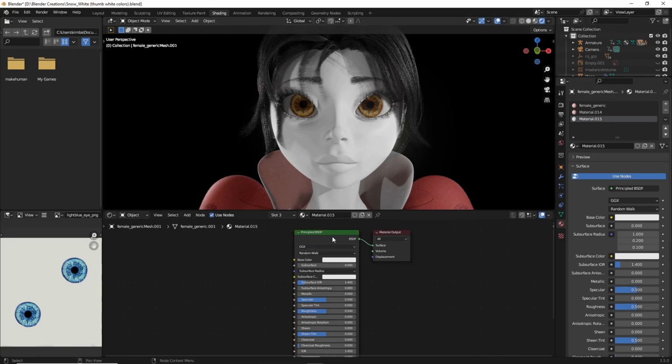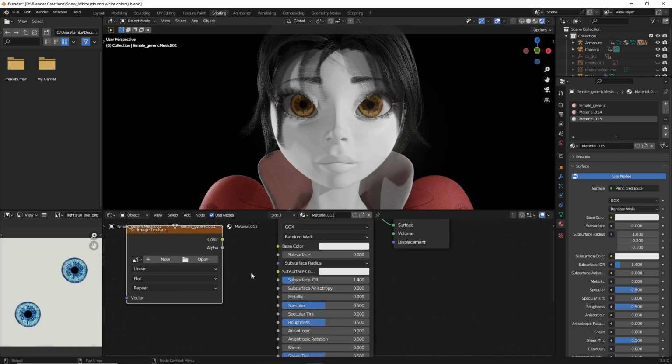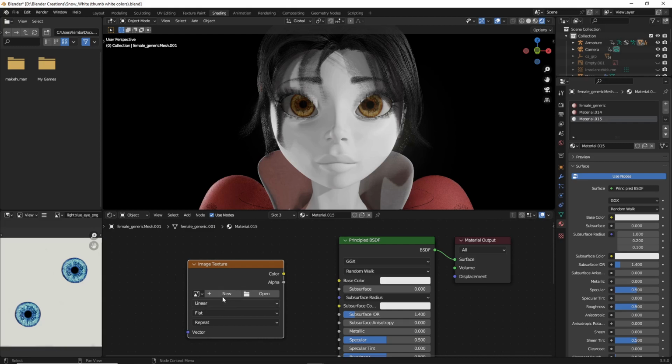Now that we see our Principled BSDF, we're going to do Shift A, search, and just type image. And we're looking for this image texture. So I'm going to place the image texture, and now I'm just going to hit new. I've already changed the dimensions of my texture. However, my guess is your texture will say 1024 by 1024. If it says that, either just type in 2048, or you can also do 1024 times 2. Then it'll get you to 2048.